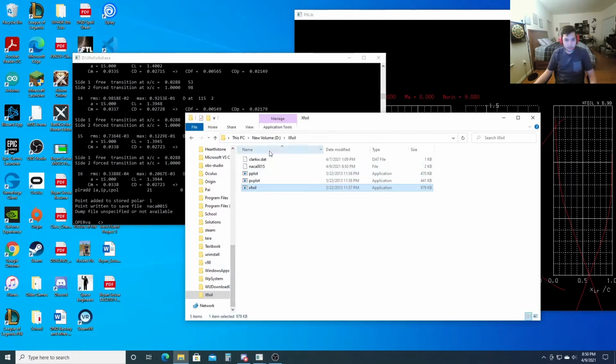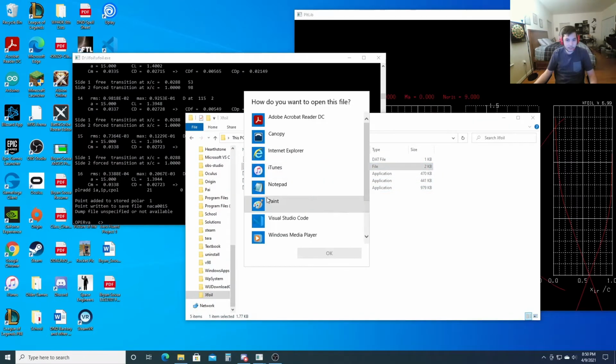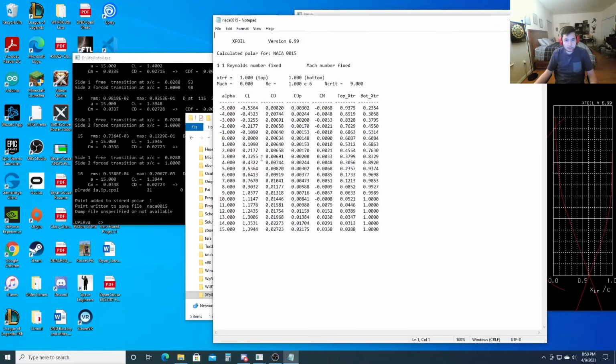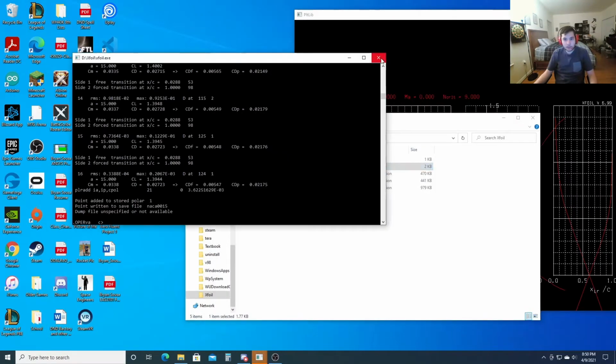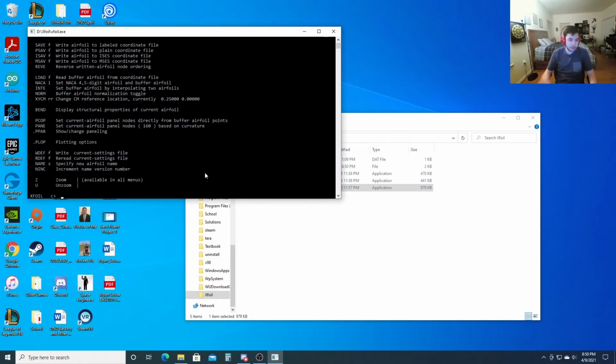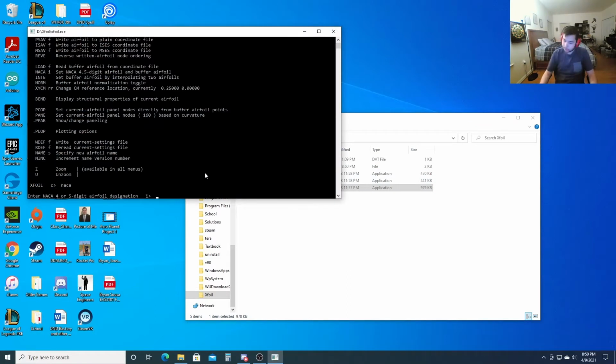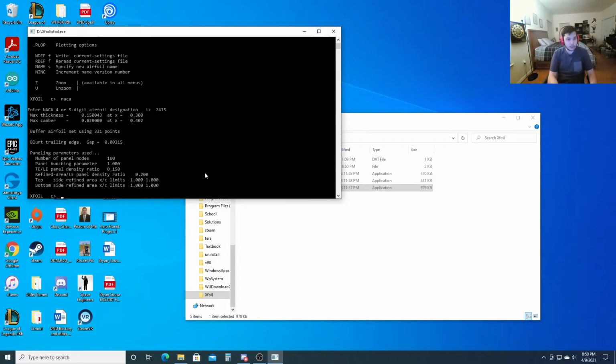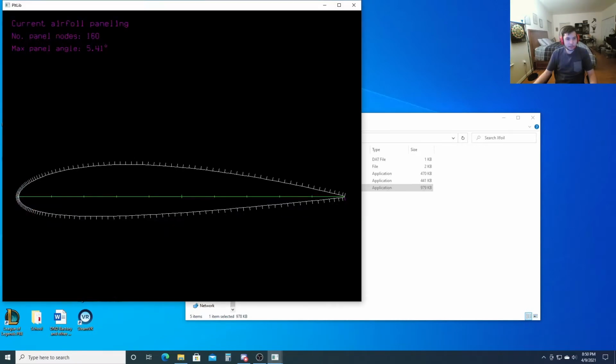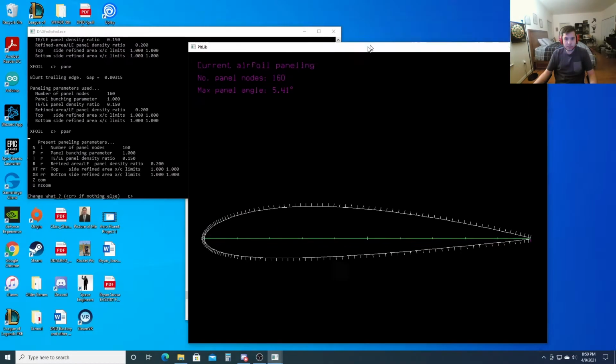Now I'm just gonna pull up the text file because I want to make sure. Yep, looks pretty good. Cool. Start up XFOIL again and do the other airfoil. NACA 2415. Same thing, PANE, PPAR. Looks good. Oopsie. There you go.